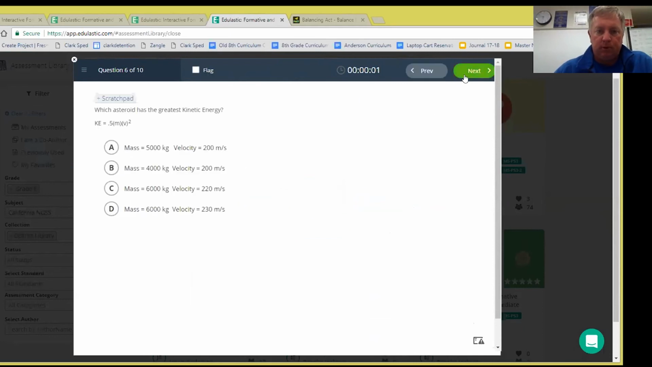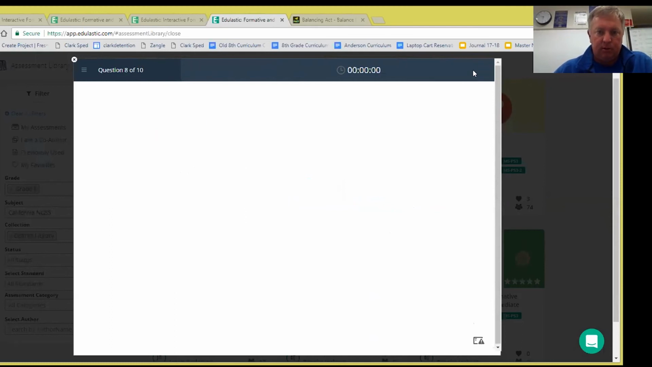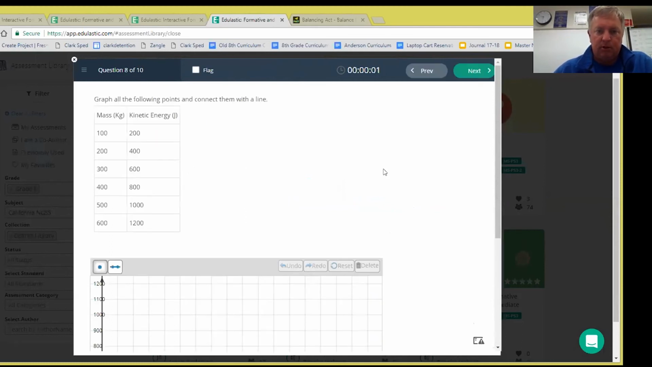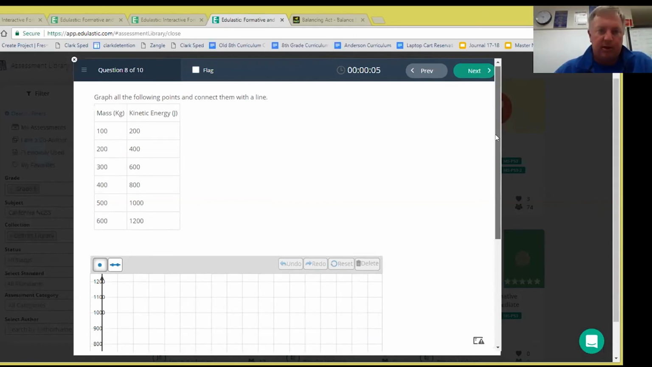The graphing, this I like. We have the pro version, so we were able to turn on the calculator up at the top, so they were able to plug stuff in and calculate kinetic energy. So this was the graphing question we had. So graph all the following points, connect them with a line.